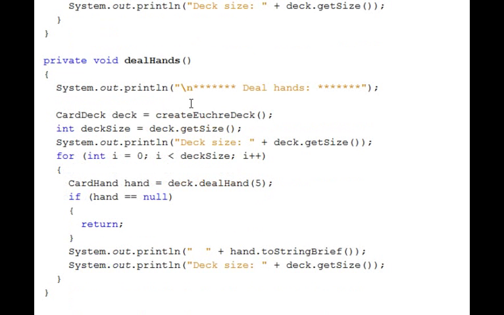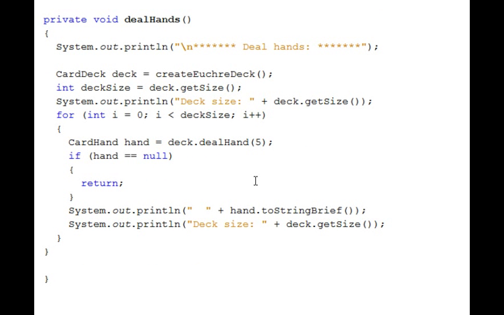Deal hands, where we'll have a euchre deck as well, and this time we're going to deal out hands of size 5 cards at a time, and we'll have to check after we get a hand of that size, because the euchre deck doesn't have an exact multiple of 5. It has 24 cards. So we check here that if hand is null on the return, then we get out. Otherwise we display the 5-card hand, the random hand from the euchre deck.